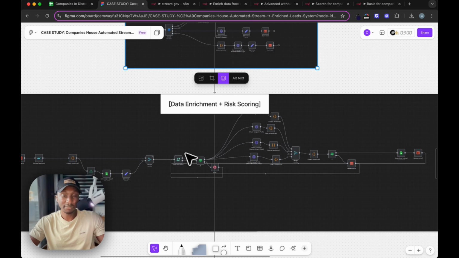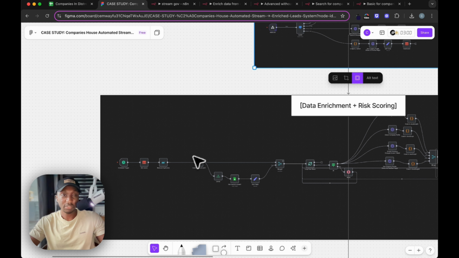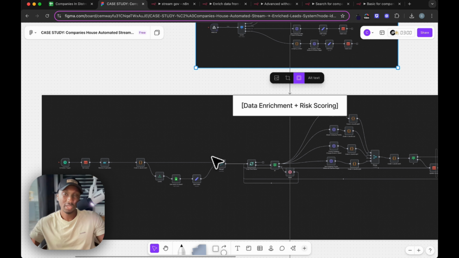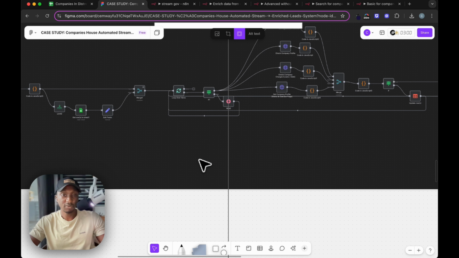Then the next step is that, once we have the data, we only have the company name, the number, and where it came from. But we do need to add some more information, like directors, what type of charges, and also score the company. That's where this flow comes in, and this flow runs every 10 minutes.